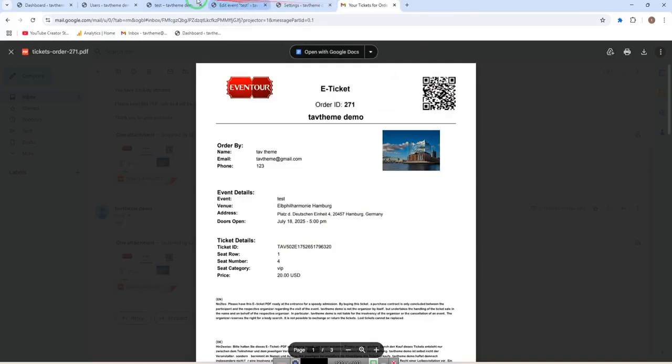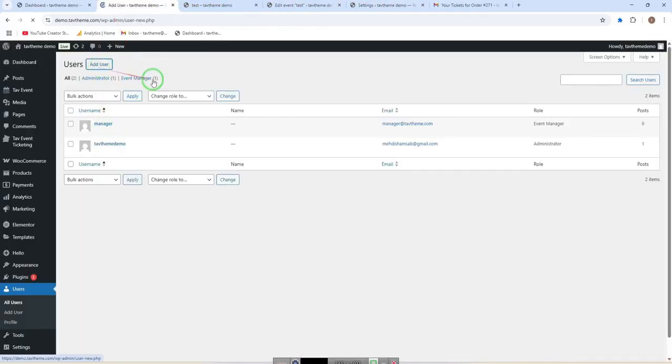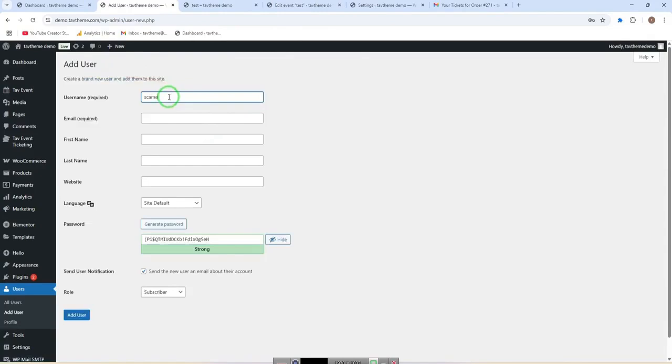Now, what you need to do is first create a user account. Name this user Scanner. Of course, you can choose any name you like. It doesn't matter. For my scanner, I'll name it TavTheme as well .com. And I'll set the password too. It's just scanner as well. And here I'll set their user role. Ticket scanner. All right, I'll add this user now.